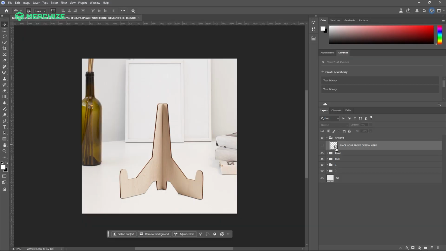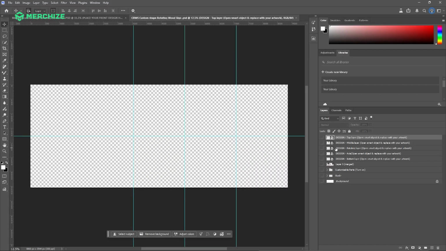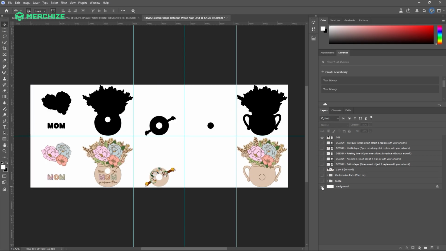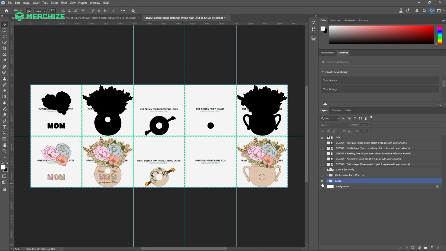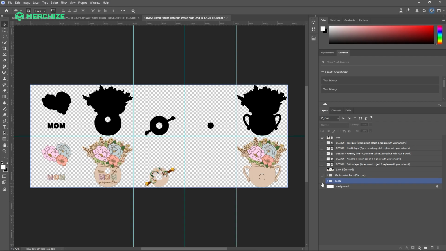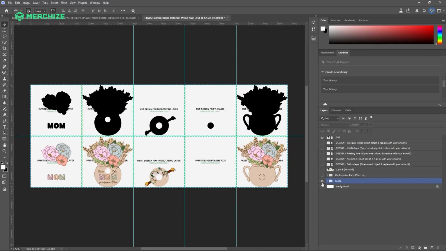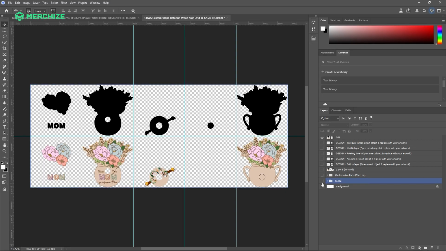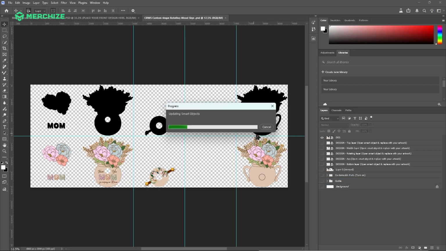Double-click on the Place Your Design Here layer to open the Smart Object. On the new Smart Object tab, turn off the example layer and turn on Guide to reveal the template. Now you can fill this template with the design you have previously created with the template file. Afterward, you should turn off the guide and other unnecessary layers. Then save the Smart Object by pressing Ctrl+S.